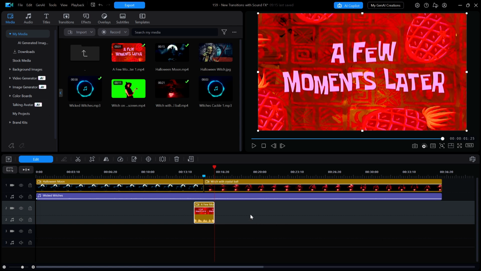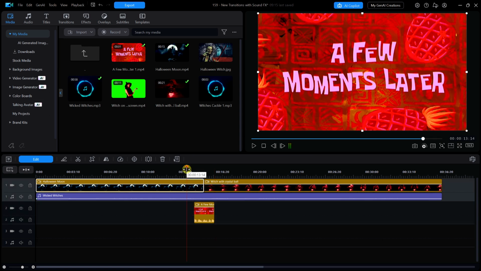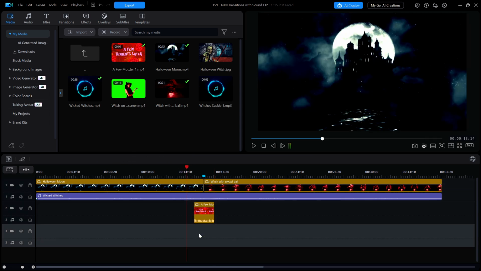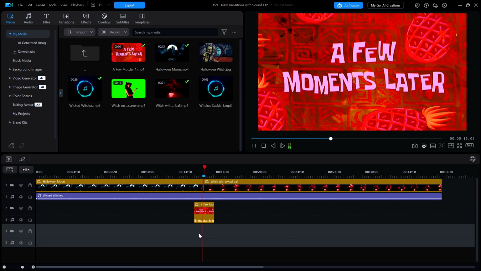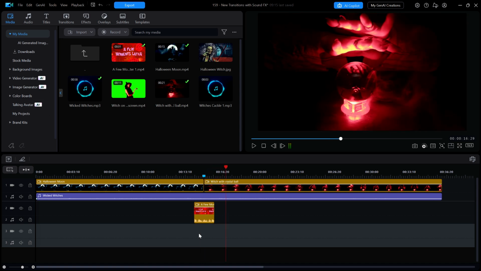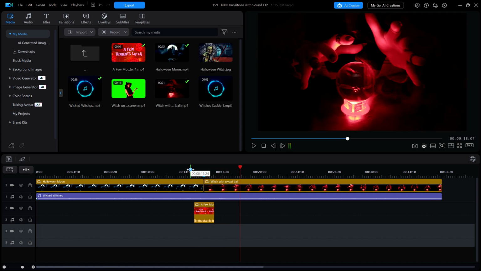Notice that as an MP4 file, it includes its own audio sounds. I'll move the playhead to just before the new so-called transition, and let's see what happens when I hit play. A few moments later. It seems to work just as good as the Cyberlink supplied transition. Now, if you know how to download videos from YouTube, then try this site out to get any of your own SpongeBob time cards.